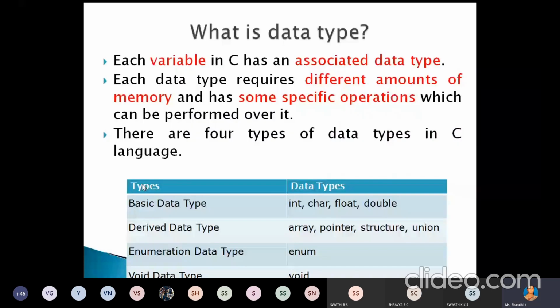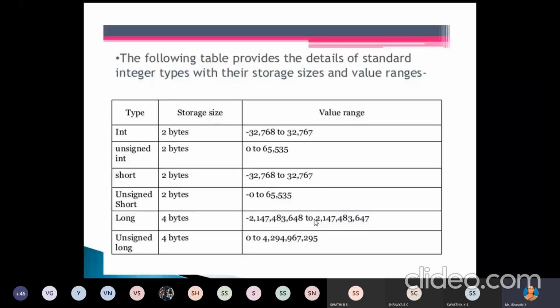The first data type is int, a basic data type. Under int, we can store whole numbers. Under integer, we have different types. Int is written in small letters, not capital letters. C language is case sensitive, so if you write I in capital letter, it will display an error message. Integer is one data type, unsigned int is the second data type.